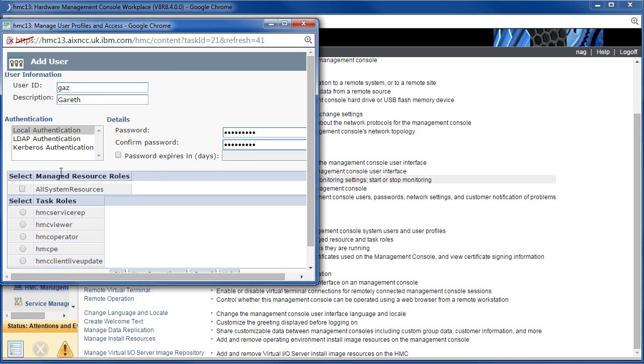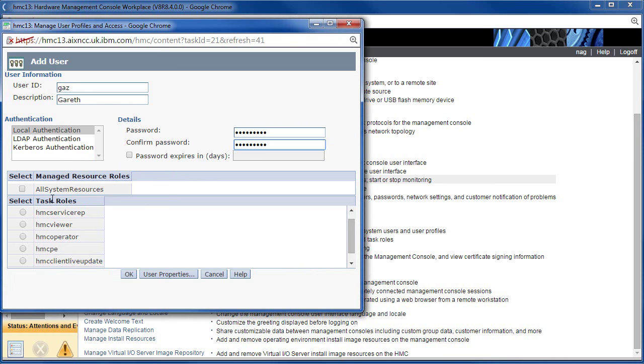We can do LDAP and Kerberos as well. We don't tend to do that in our small crash and burn environment. All resources in here, so all machines he can have access to. And just hidden slightly below here, this is the super admin that gets all the privileges that you actually want in here. We can have other task roles. We'll look at how to set those up in a second.